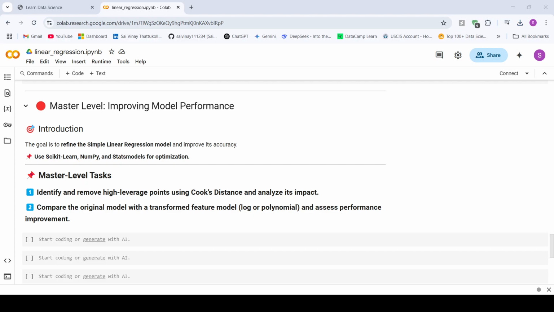So here in the notebook of linear regression, I have given everything, like how to use this notebook. I have provided each and every instruction, how to download the dataset. I have given some questions for you to go in a structured manner, from basic to intermediate and intermediate to advanced. So I have given everything for you guys to work on.